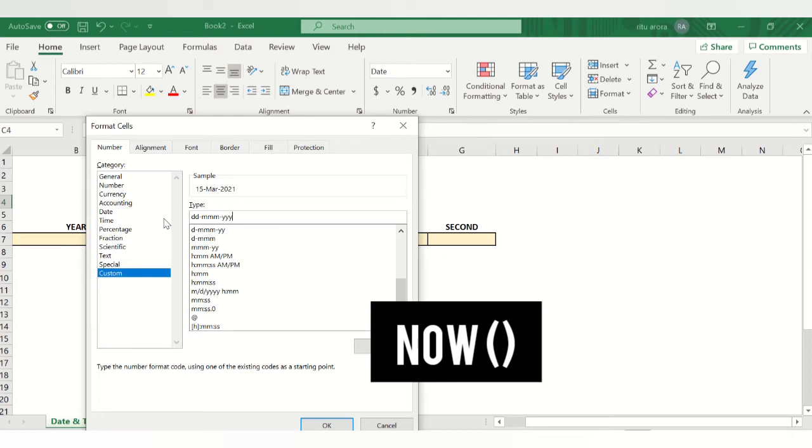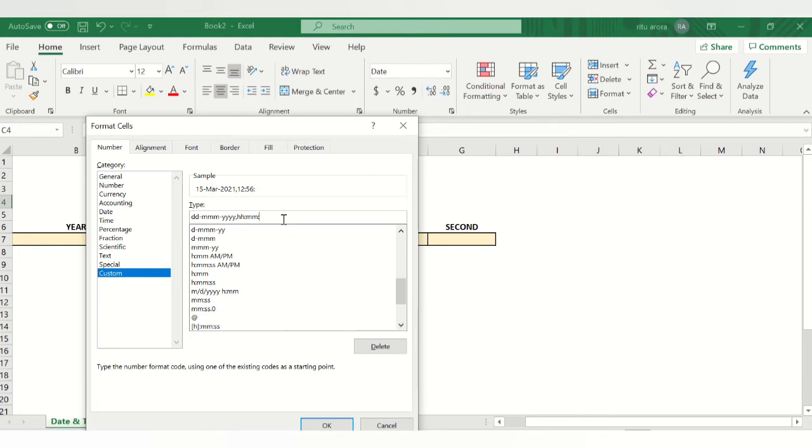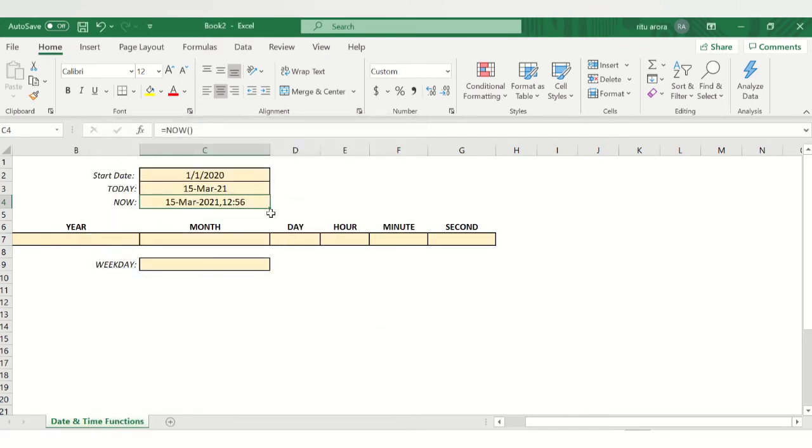Similarly, four times yyyy gives you 2021, then a comma, and if you want to give the time, it will come as hh colon mm. For seconds also you can define ss. So you can use these symbols to give your own date format. If you don't want seconds, you can just remove them. Now if you click on OK, you'll see the format there. So this is the NOW function, and then you have to go to Format Cells and give the format.